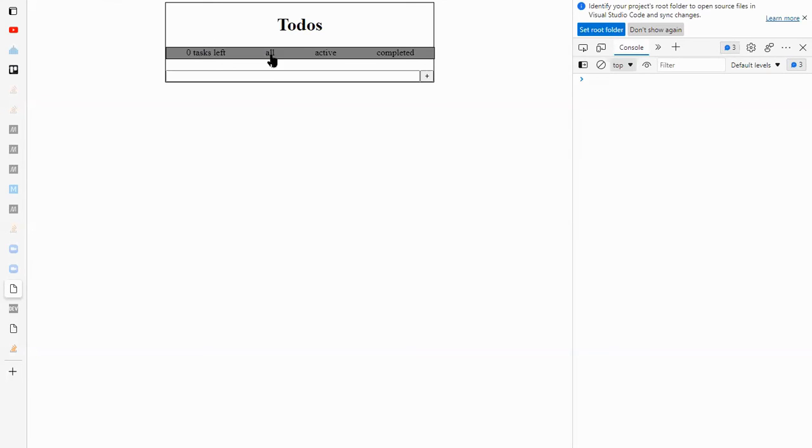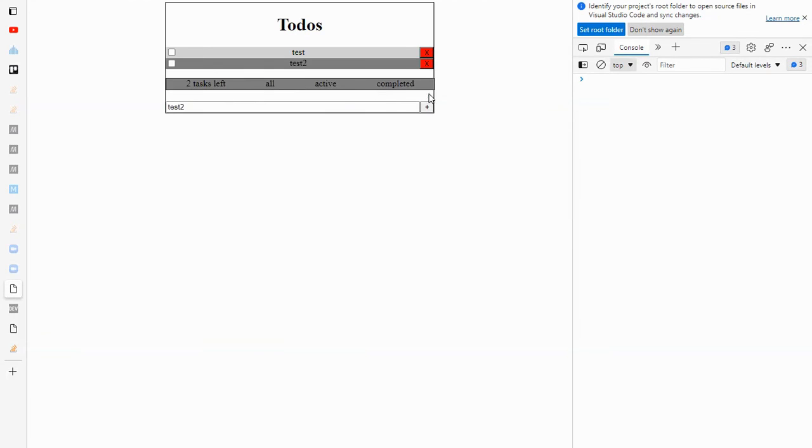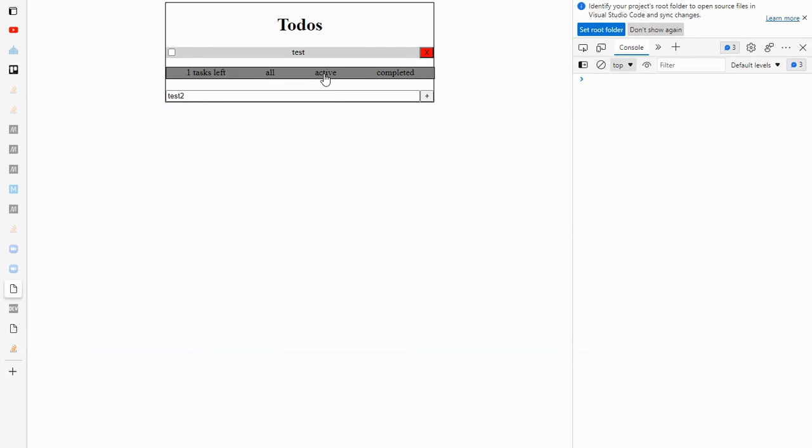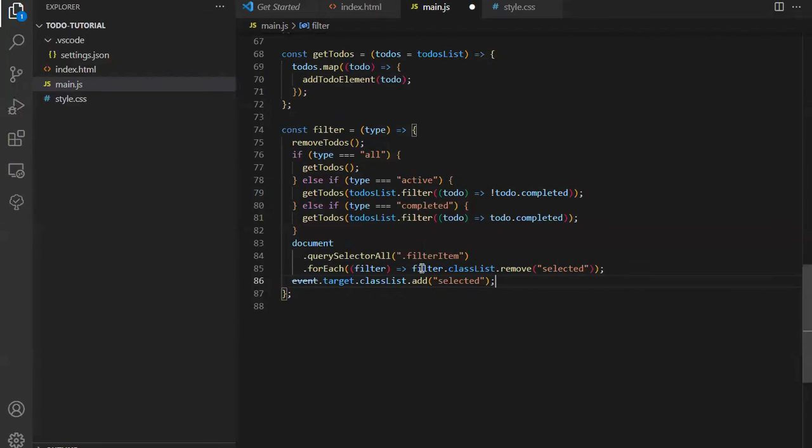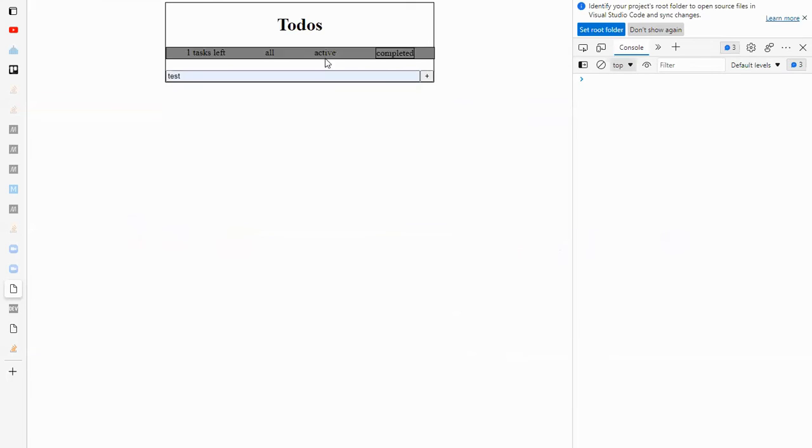So refresh. We can add test to-do, and now our boxes are not showing up. Let's see what the problem is. All right, there we go. So I think there was a change with the name here. Now if we mess with it, it has the box.